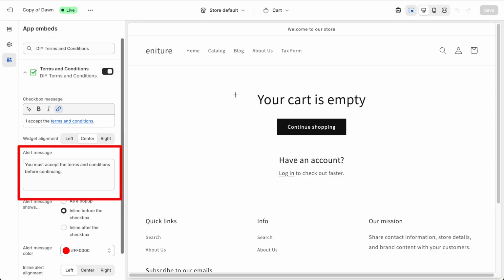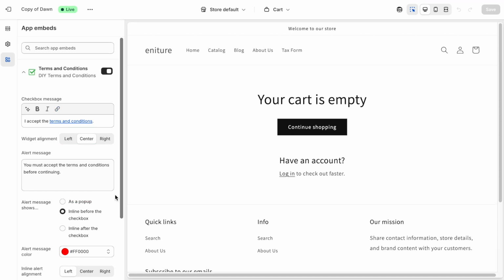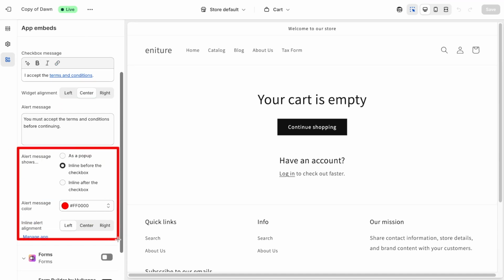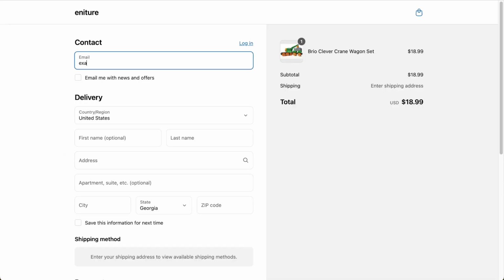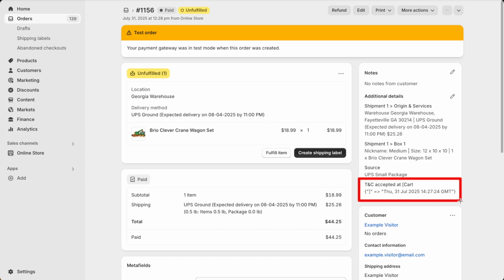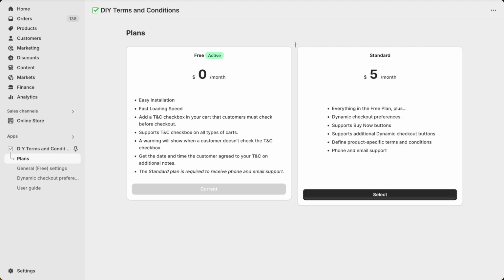Enter the text for the alert message that will display if the visitor fails to accept the terms and conditions. Choose how to display the alert message and its formatting properties. Test the Terms and Conditions checkbox by interacting with it on the front end of the website. Place a test order, and then view the order record to see how the consent event was recorded.